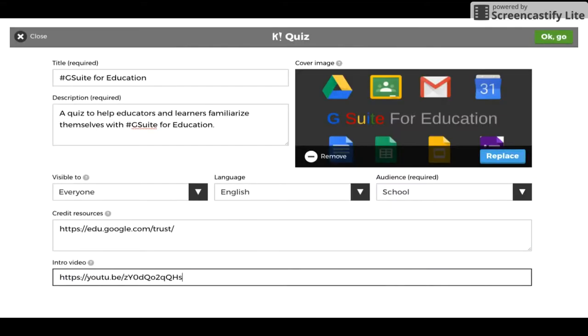Here's an example of a quiz that I created. I entered the title. I gave it a hashtag because Kahoot sorts and searches with hashtags. I gave it a nice description, again including that hashtag for my content. Made my Kahoot visible to everyone. My language chosen was English, although there are over 50 languages to choose from, and I indicated that this was a school audience.